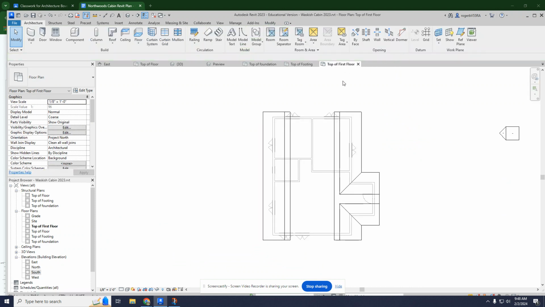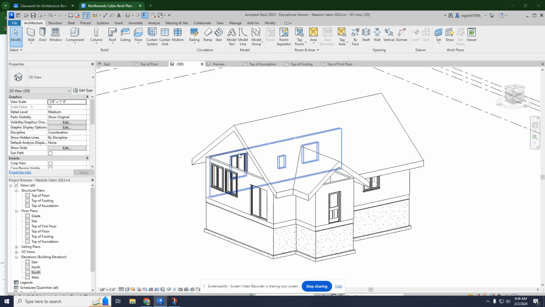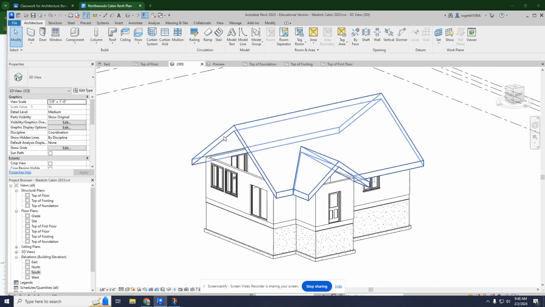All right, so let's go to top of first floor. We're not quite done. I'm sorry, not top of first floor, 3D. We're going to go to the 3D. We got a big hole right here, and you know the birds are going to fly through and poop on our couch, and that's not very good. So we got to close that up. How do we do that?